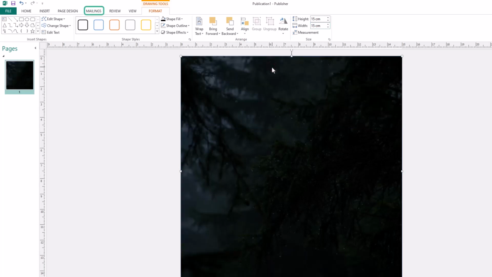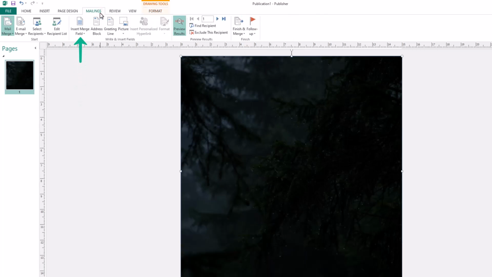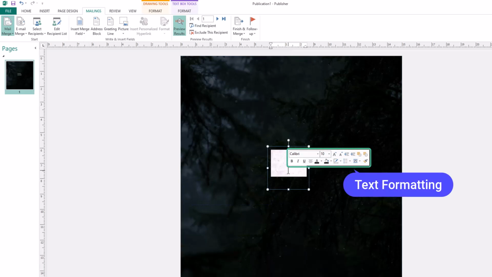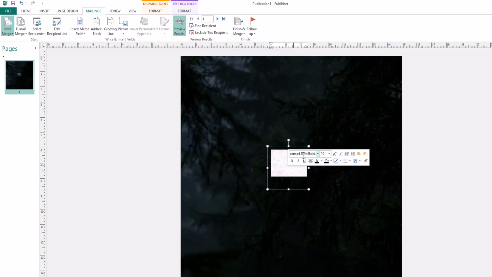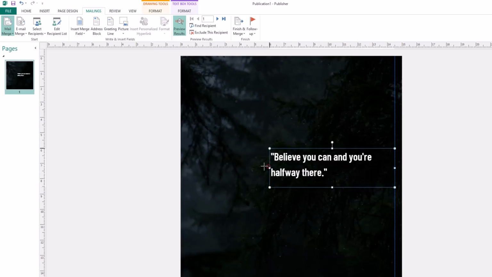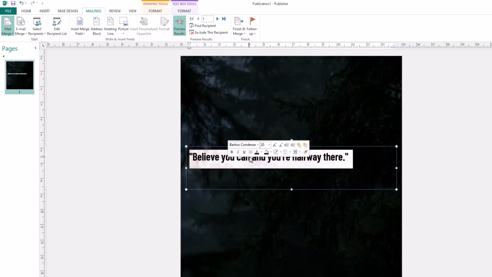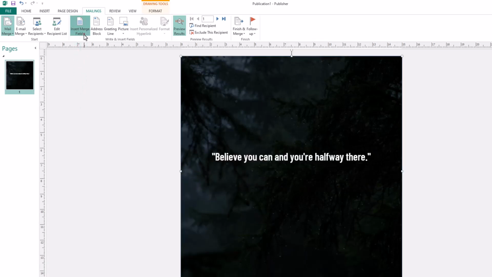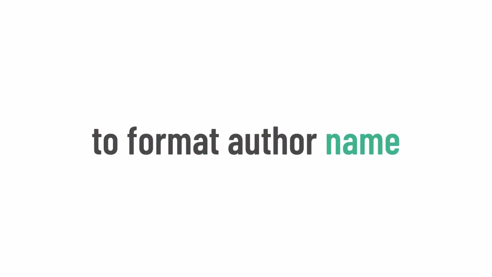Now select Mailings. Click Insert Merge Field drop-down list. And select Quotes. Select the text and do some text formatting to improve readability. Again, click Insert Merge Field drop-down list. And select Author. Perform the same procedure to format author name.